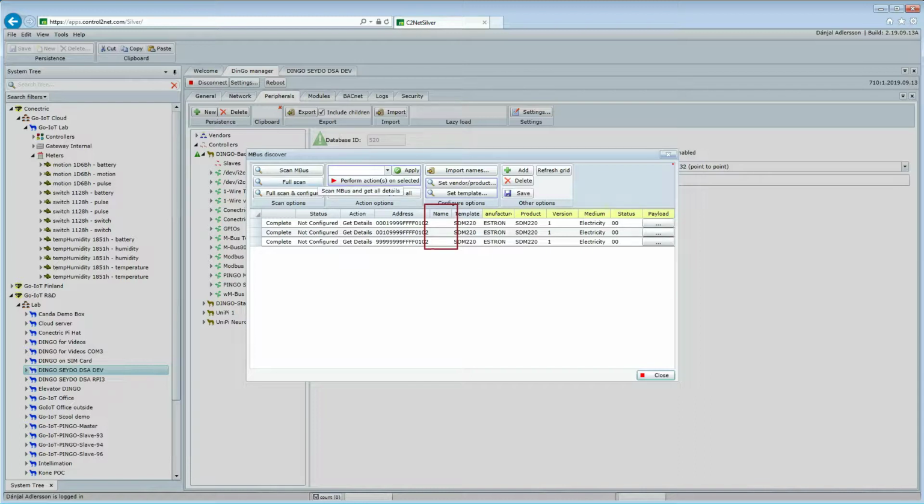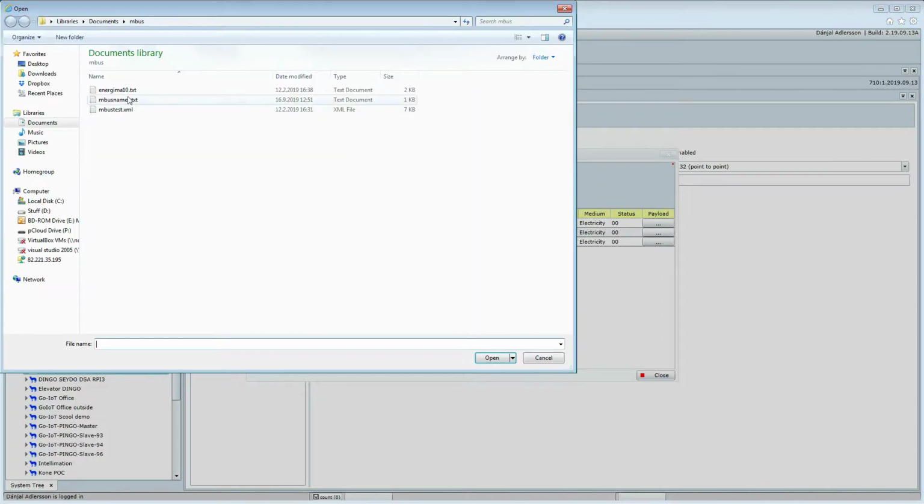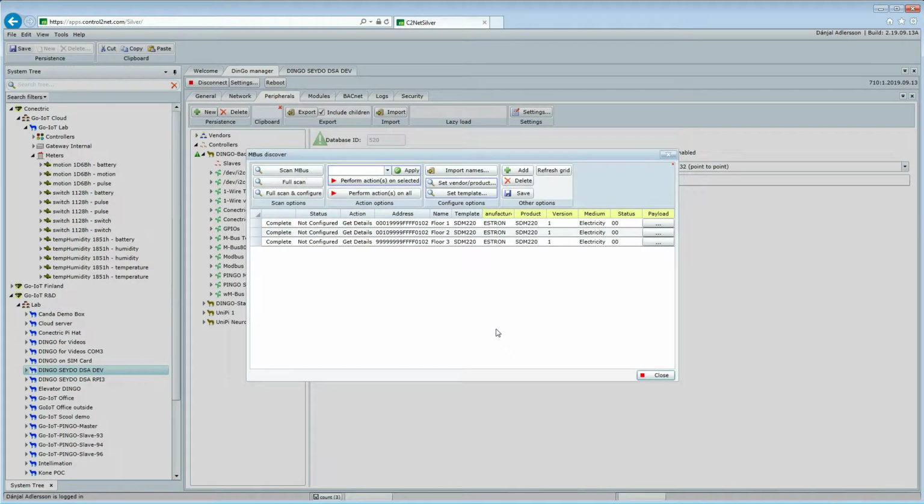But I came prepared. I knew what the secondary addresses were for the meters and on what floor they are located. I made a file associating the address with the floor. I only need to import this file and save the changes. The found MBus meters have been linked to the correct peripheral template.